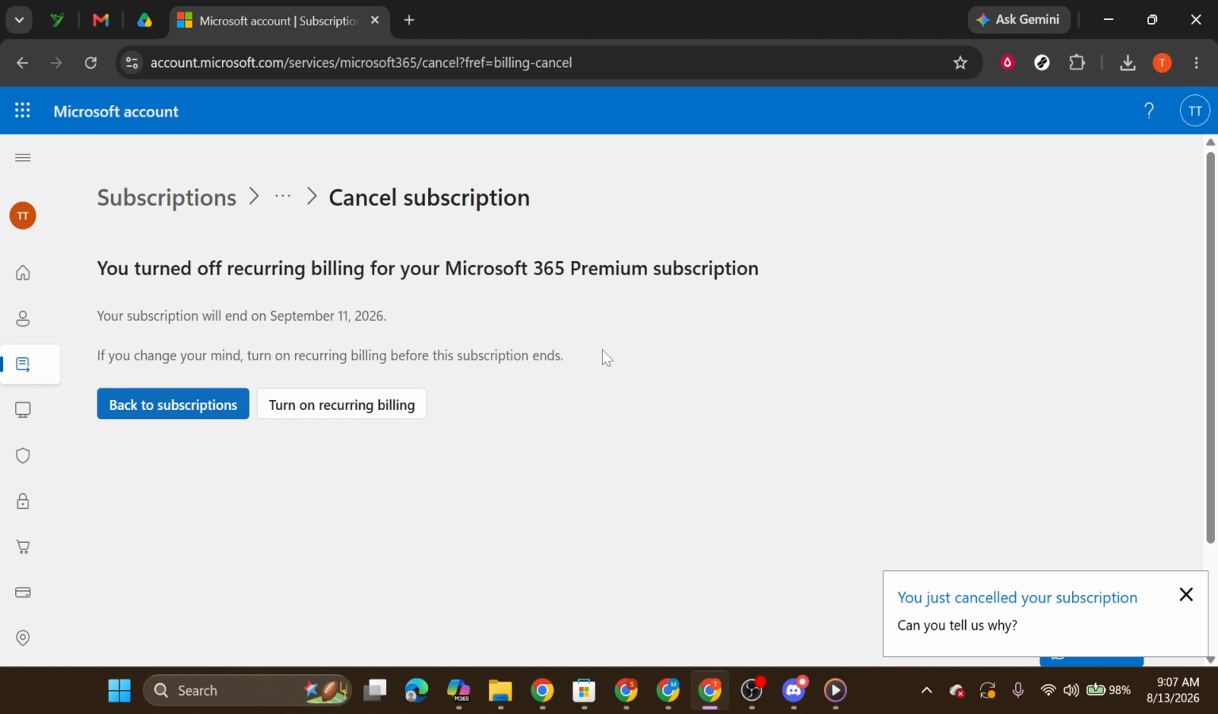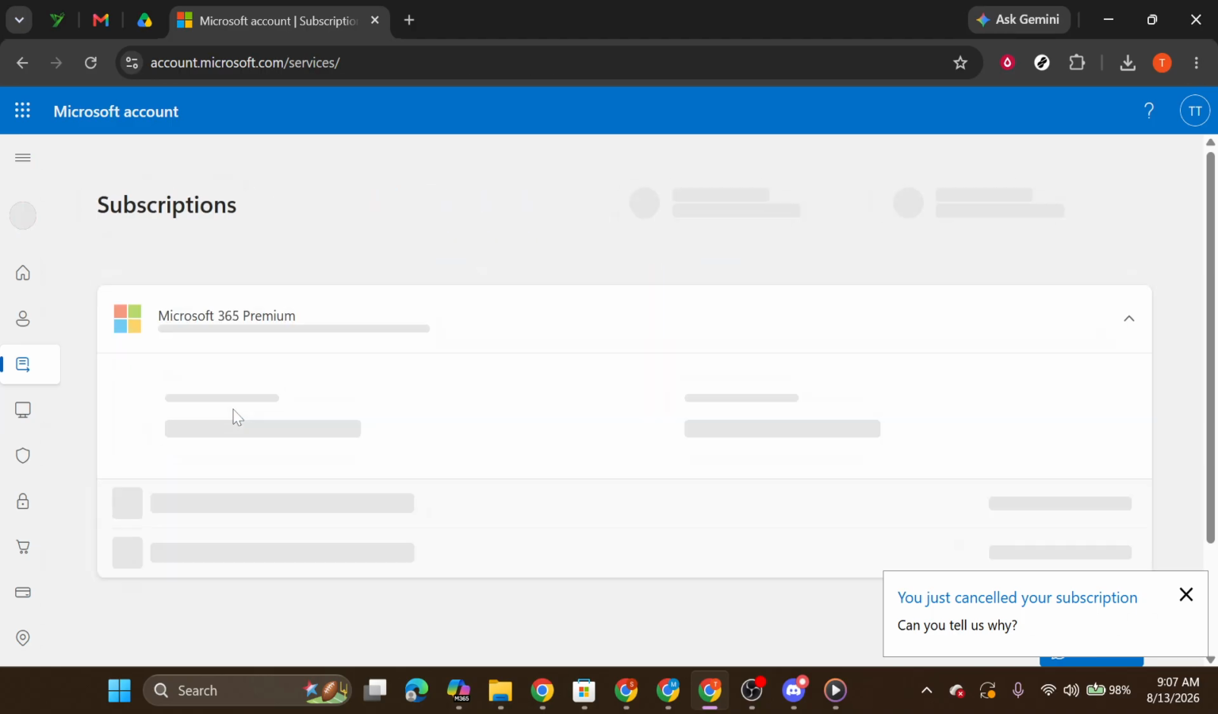One more thing to keep in mind. If you originally purchased Copilot Pro through the Apple App Store or Google Play, you won't cancel it through Microsoft's subscription page. In that case, you'll need to go to the same store where you subscribed and cancel it there, since those platforms handle the billing directly.